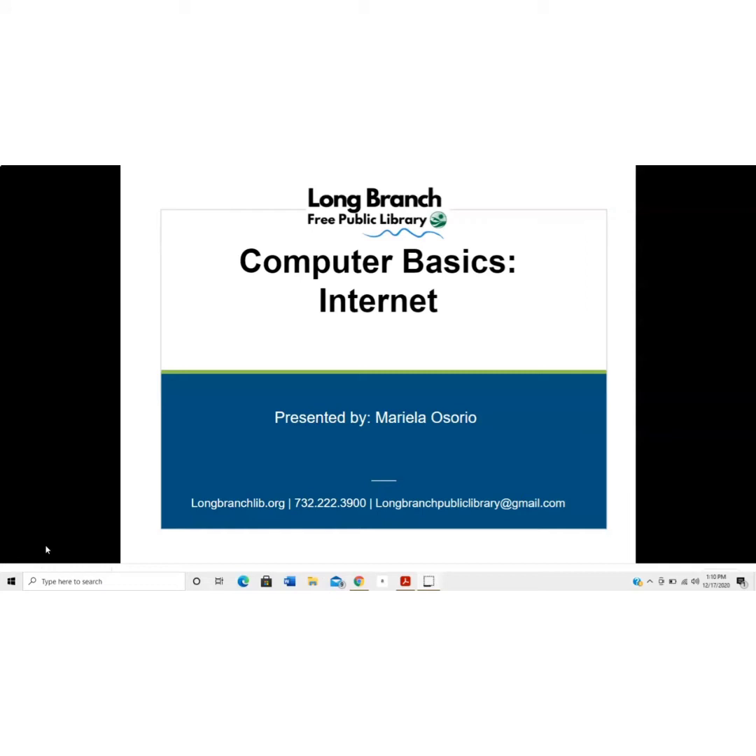In today's computer class, we will be focusing on the Internet. By the end of today's class, you will be able to identify and use key browser functions. You will understand basic Internet terminology. You will conduct a Google search to find websites and navigate them. And you will know how to evaluate Internet sources for reliability.